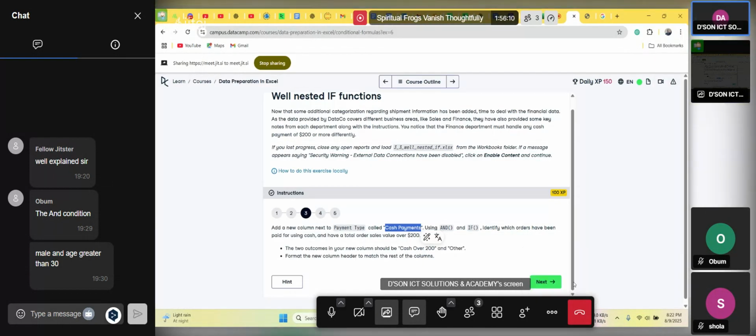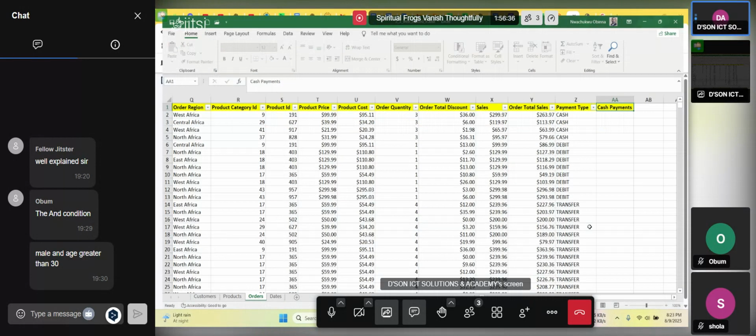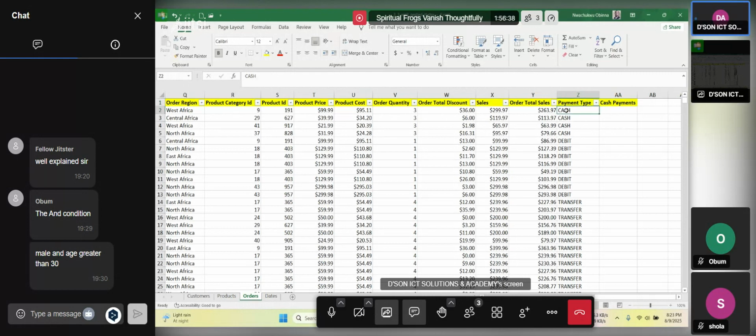Good. Now it says, using an IF function, identify which orders have been paid for using cash and have a total order sales value over $200. So we want to identify which orders have been paid for by cash, meaning I want to know which orders have a payment type that is actually cash.